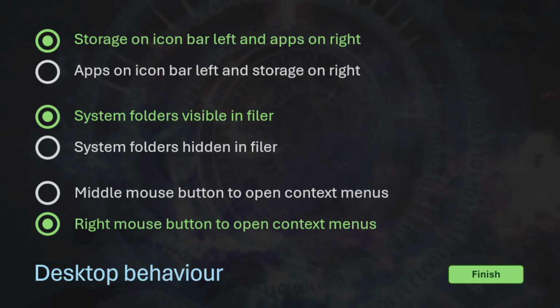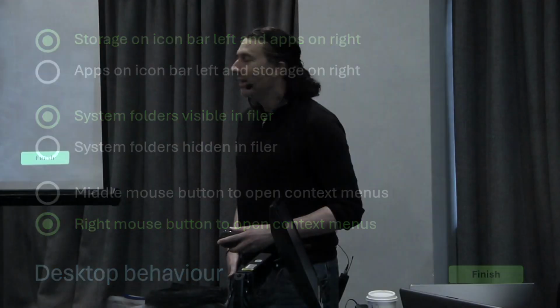Are you used to having storage on the left and apps on the right, or do you prefer it to be the other way around? Do you want to hide the system folders, or do you want to have them right there where you can meddle with them? And which way round do you want the mouse to work? And this is all conceptual.